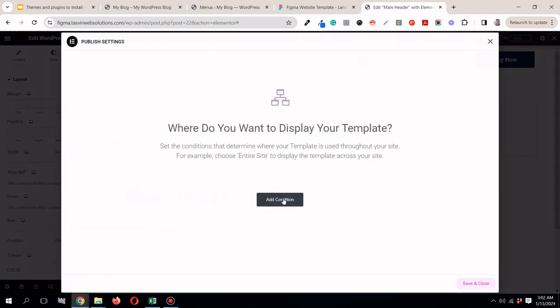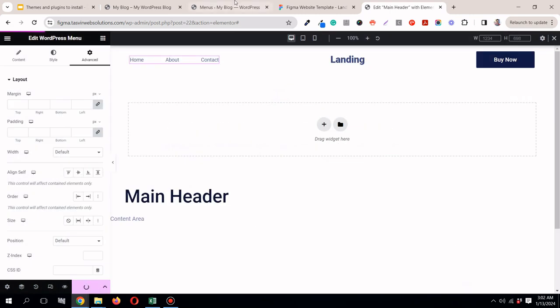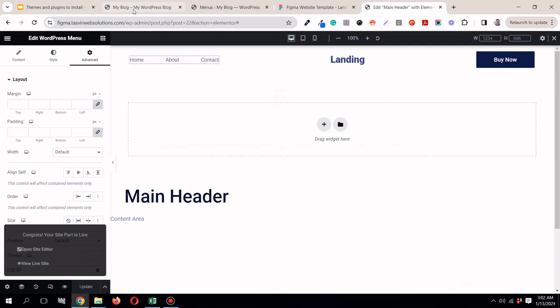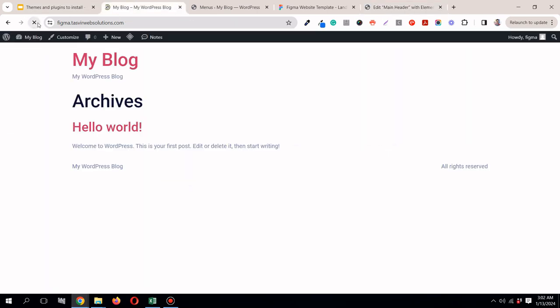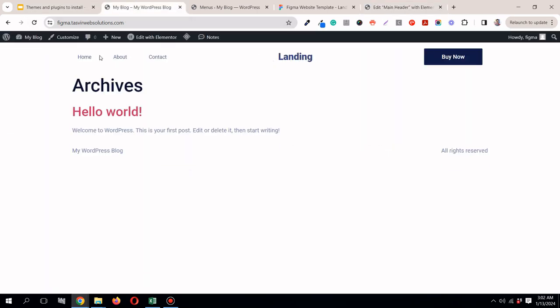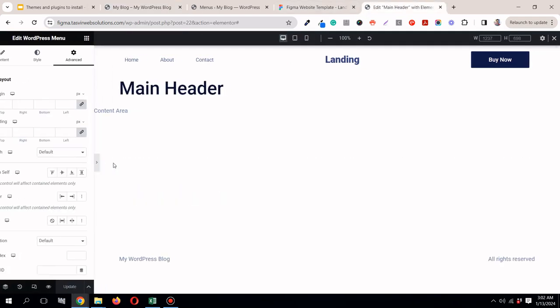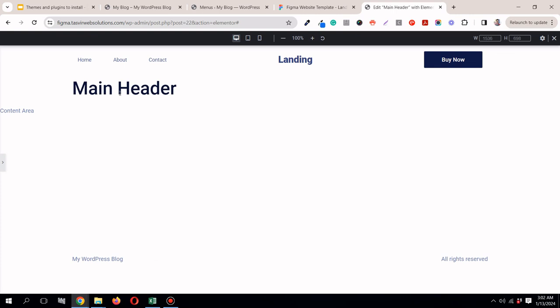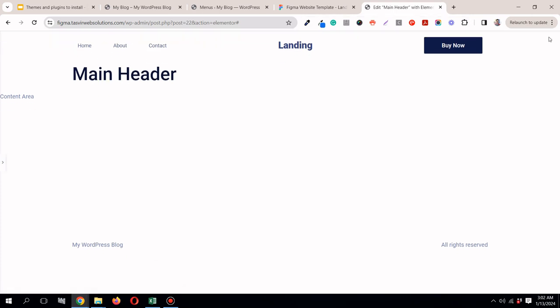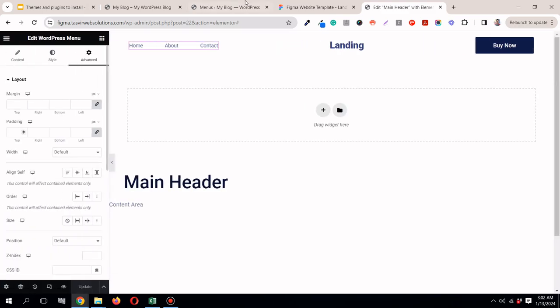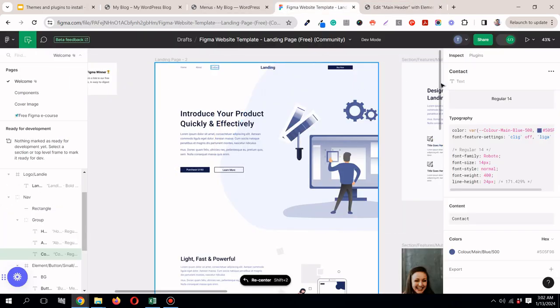Okay, I will just publish it and add a condition and make sure that this header is applied to the entire website. Okay, then if I go over here and refresh this page, you see our new header is appearing on our website, and this new header will be appearing throughout the entire site. Okay, good. That is fine. So we are done with making the header.